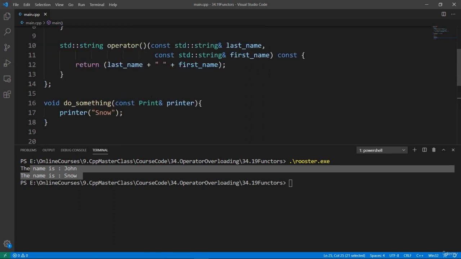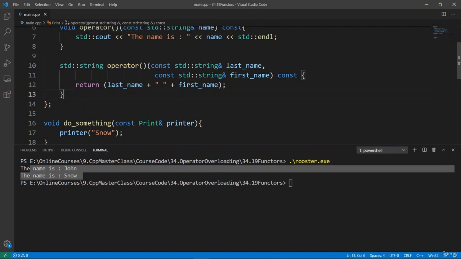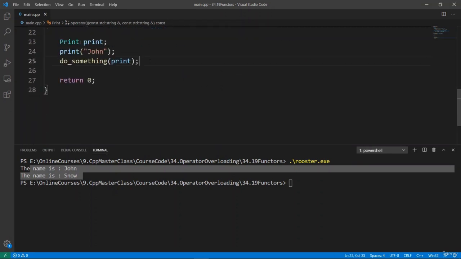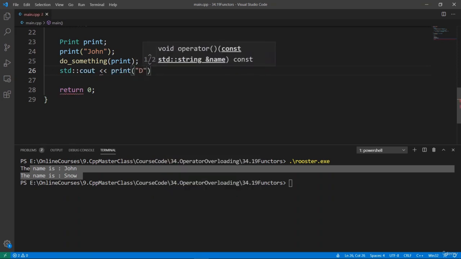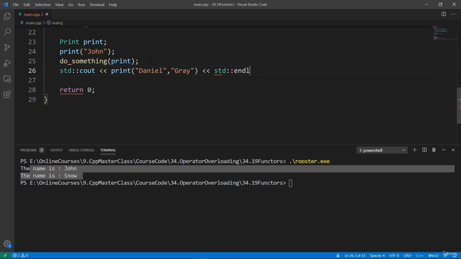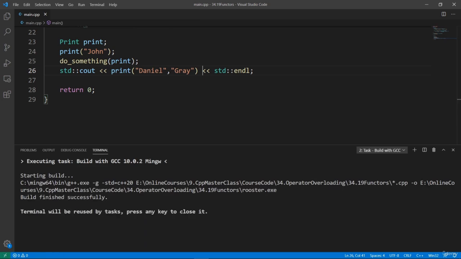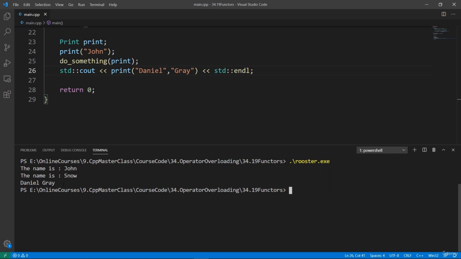And this is really cool. We can also call our other operator directly through an std_cout statement. Remember that this is returning the concatenated version of the last name and first name that we pass in here. So we can say std_cout, and we're going to say print, and then we're going to say Daniel, and then the second parameter is going to be the first name, let's say Gray, and then we're going to put std_endl at the end to move to the next line. This is going to work. We're going to build and run this. Okay, the build is good. We can clear and run Rooster, and this is going to print Daniel Gray.